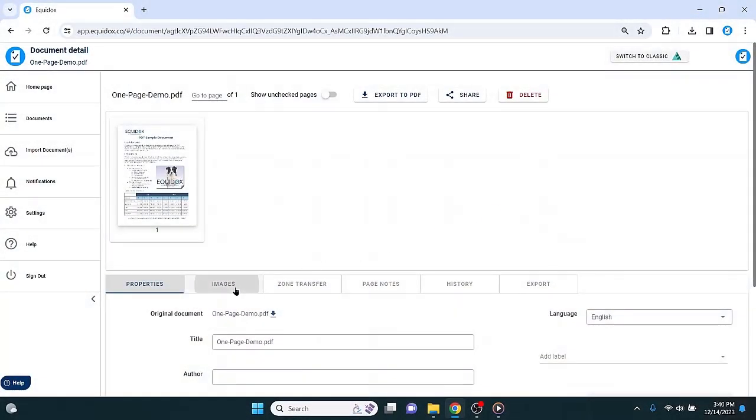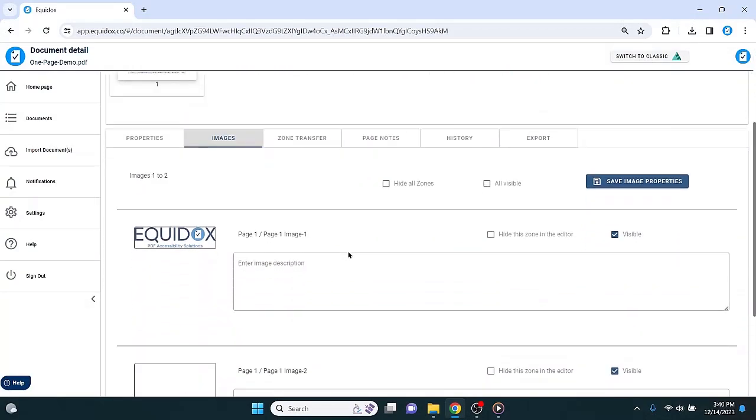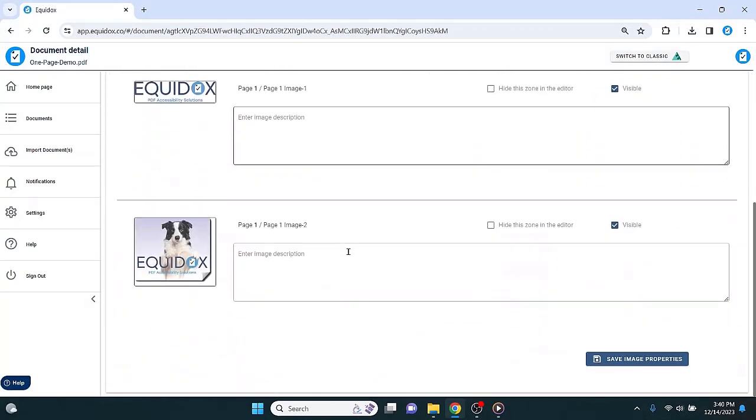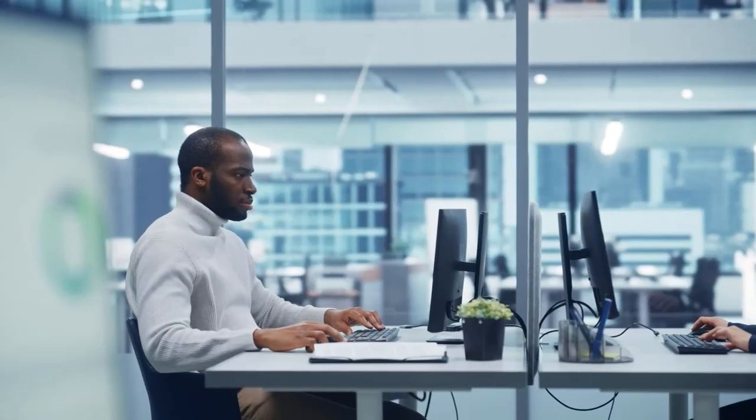Add image alt text all in one location or on each page. A list of images are provided on the document details page with the text boxes for image description.